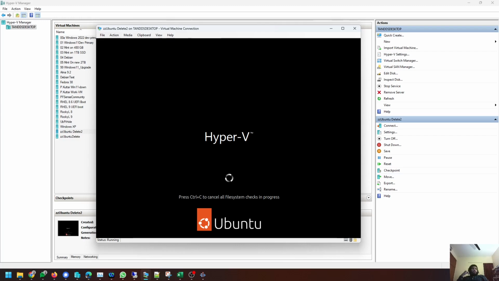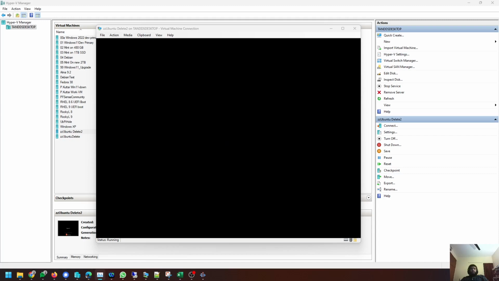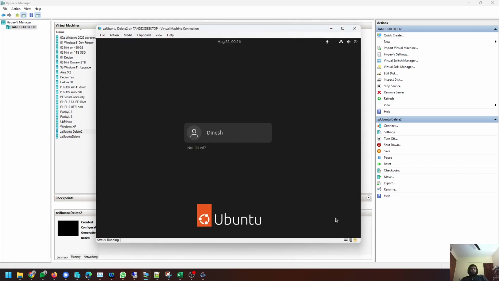I don't know why it is running the file system consistency check right now, but yeah, it's fine. I am installing it on my main NVMe drive, so it should not take much time to complete. Let's see how much the hard disk is being used. I mean, it's not bad. Okay, it's ready.